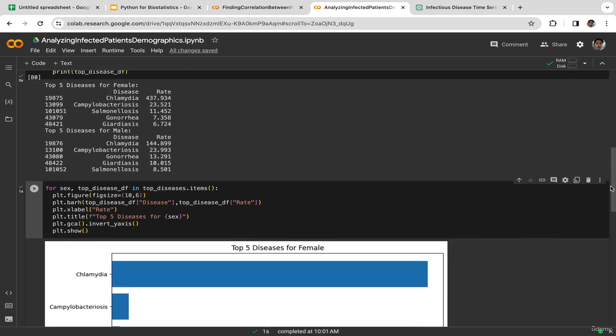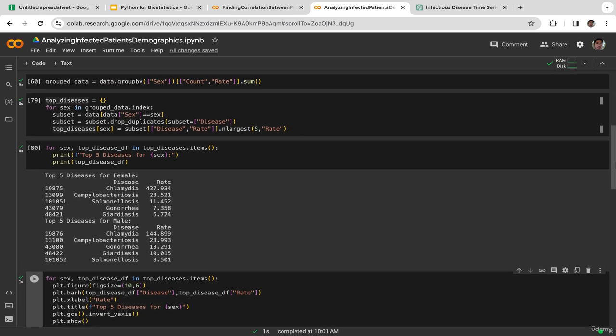All right, guys, I think that's it. That's all you need to know. That's how you analyze infected patients' demographics.